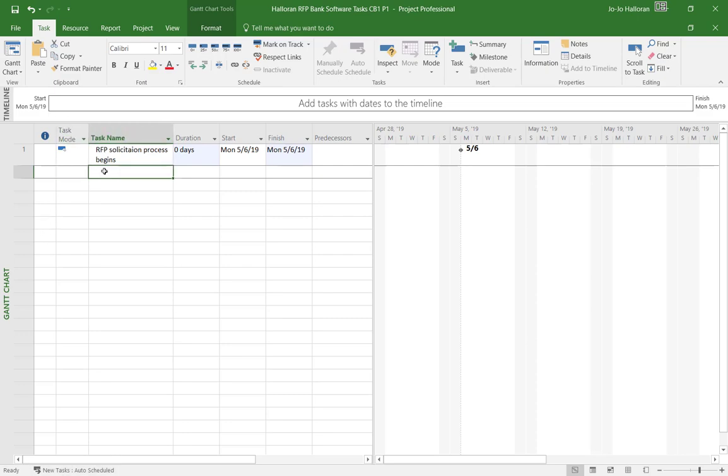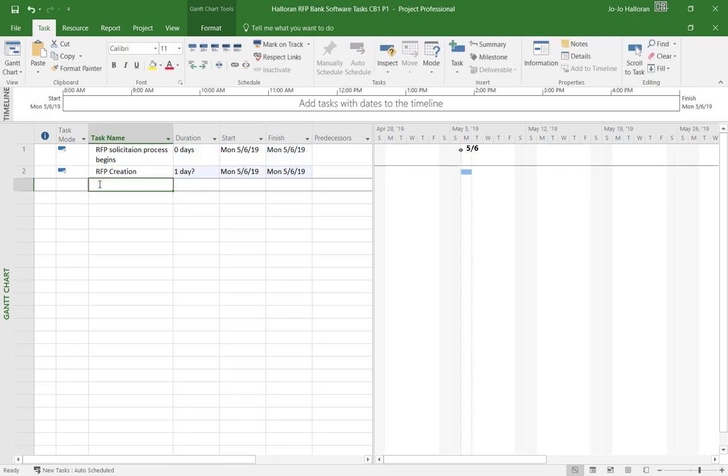Okay, and our next task in here is RFP creation. And we don't have any duration on that because that's going to be a phase, or what we call a category. So this is where it's really important: the next one here, RFP creation begins, we want to make sure that one is actually going to be a milestone with 0 days.